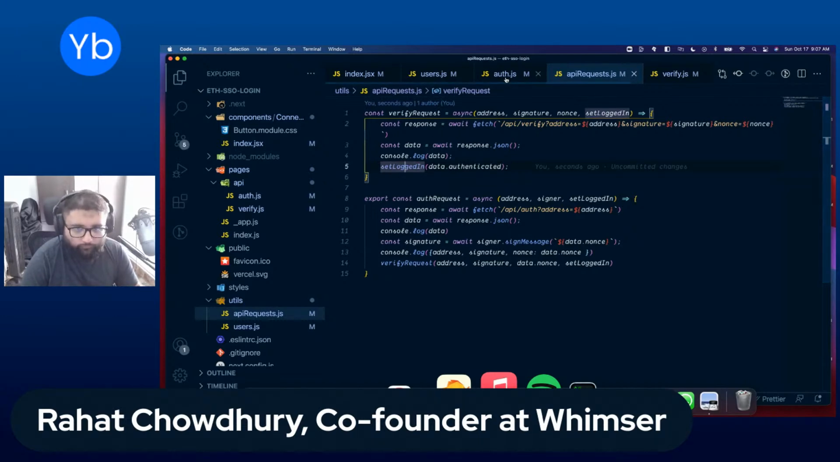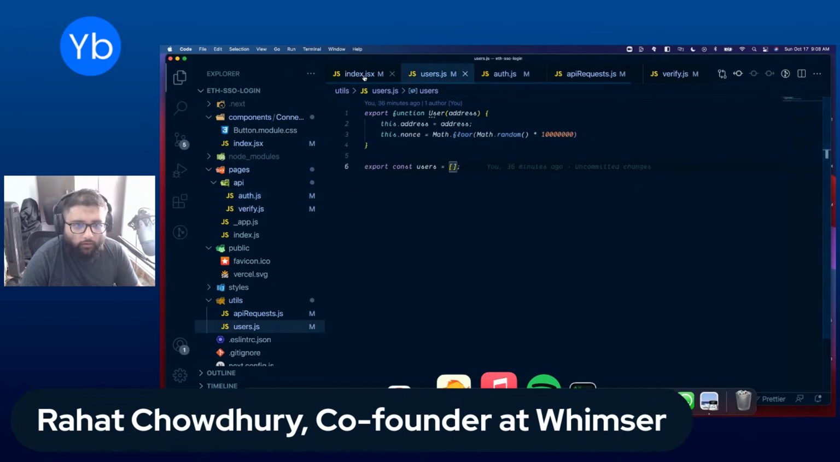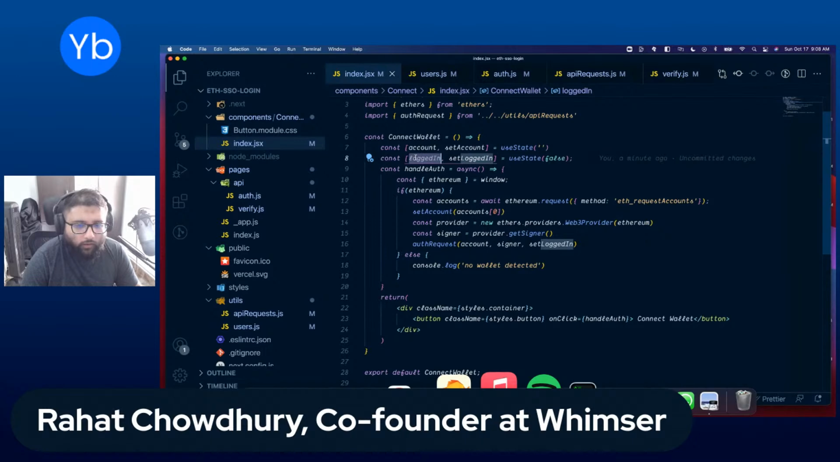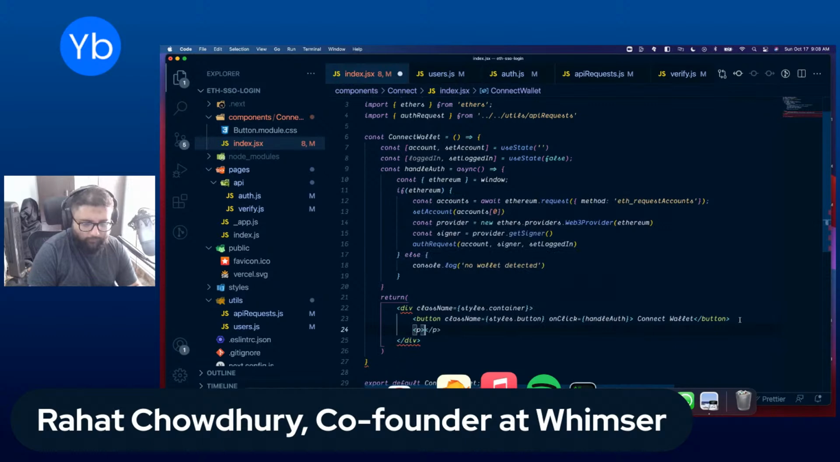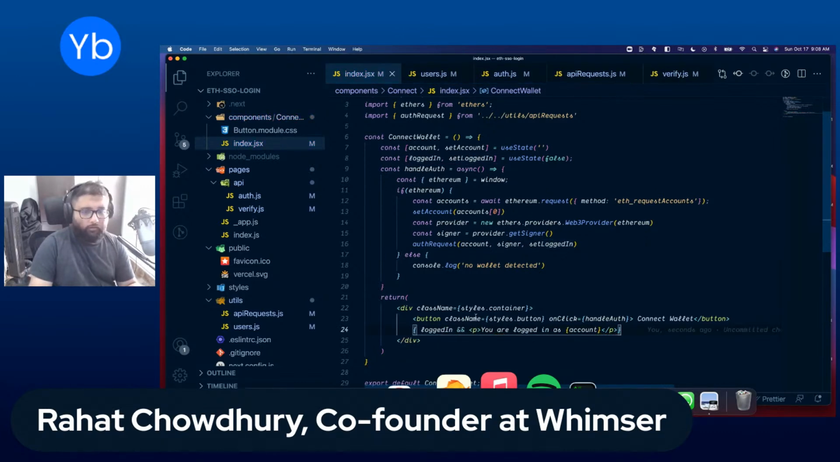So now up here, logged in should basically change to true once that verification is done correctly. And we're just going to put in a paragraph here, nothing too fancy. You are logged in as account. And that should only show if logged in is true. So logged in, double ampersand. Okay.